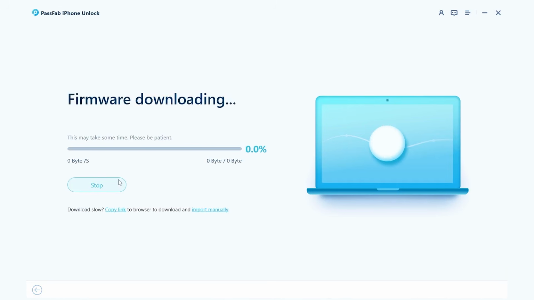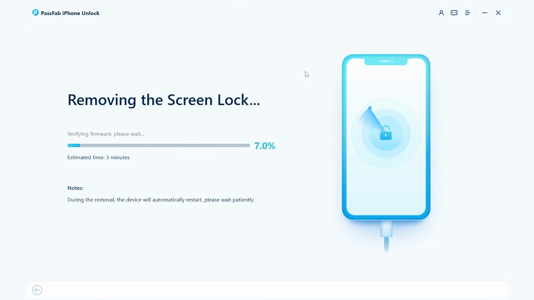The firmware package can be several gigabytes, so make sure your computer has enough free storage and a stable internet connection. The download time will depend on your internet speed. Keep the iPhone connected and wait until the firmware has been completely downloaded and verified. Once the firmware is ready, the software will begin resetting the iPhone and removing the unavailable screen.